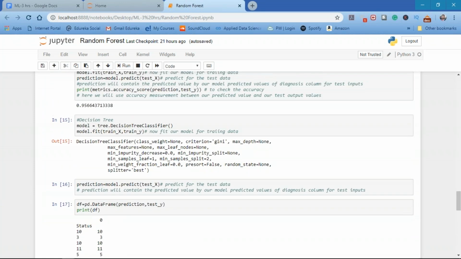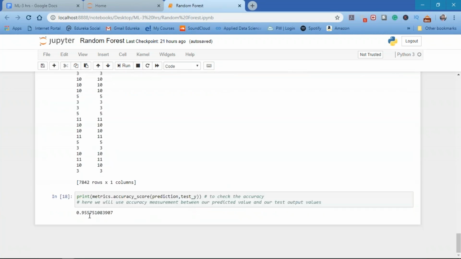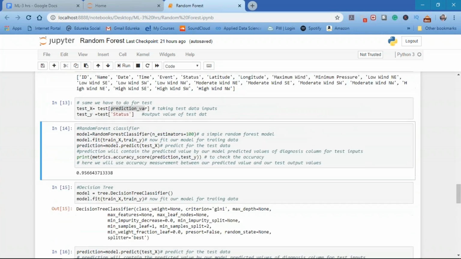95.57% accuracy. And if we have a look at the accuracy of the random forest, we get 95.66%, which is more than 95.57. So as I mentioned earlier, usually random forest gives a better output or creates a better model than the decision tree classifier because, as I mentioned earlier, it combines the result from different models. So the final decision is based upon the majority of votes and is usually higher than the decision tree models.